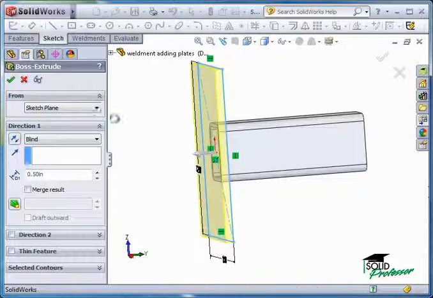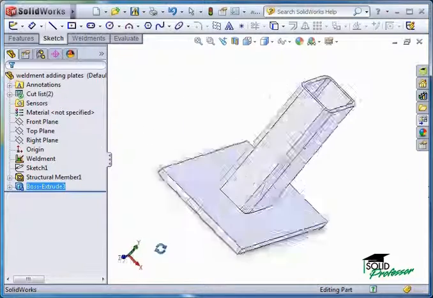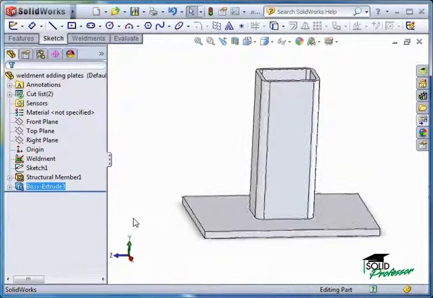I'll click OK, and you can see the plate has been added. If you wish to show weld information, you can also create weld beads within the weldment environment.